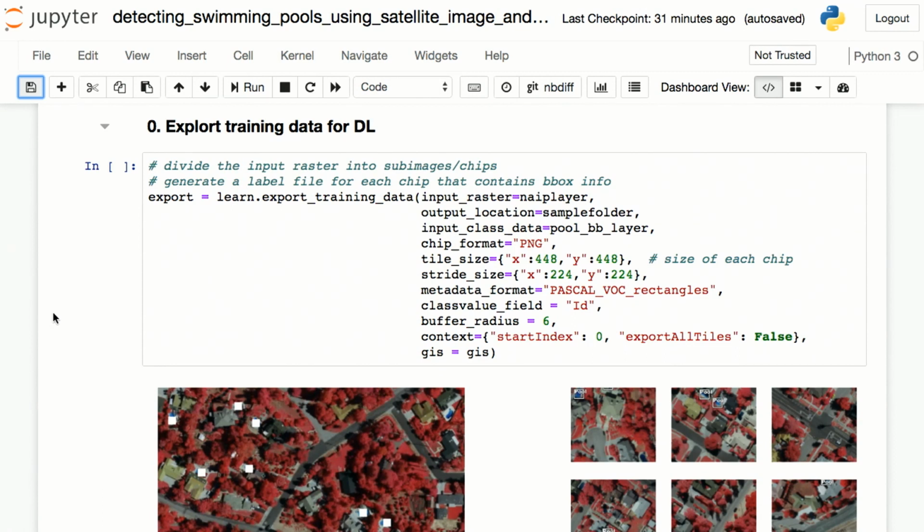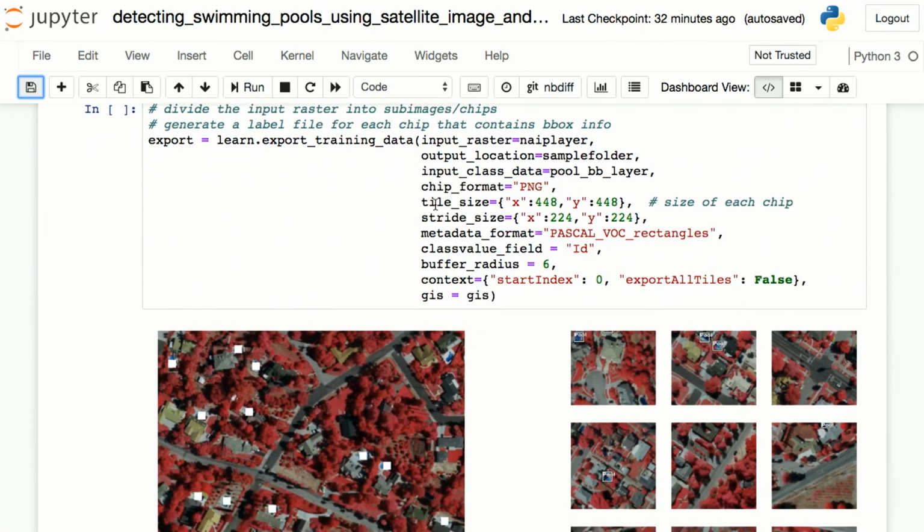The first step is to export training data for deep learning. In the Python API, we have added a new method called the export training data method. Basically, what this method does is two things. One is to divide the input raster data, in our case the NAIP imagery, into sub-images, and we call them training chips. The second thing it does is to generate a label file for each chip that contains the bounding box information. The size of each chip is specified by this tile size parameter.